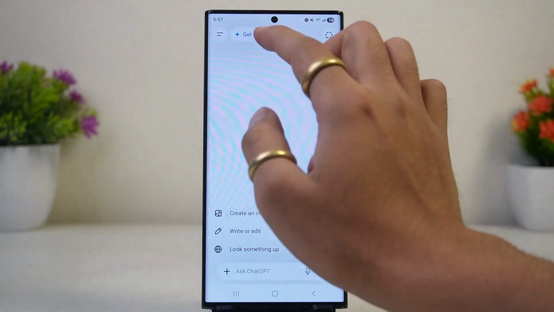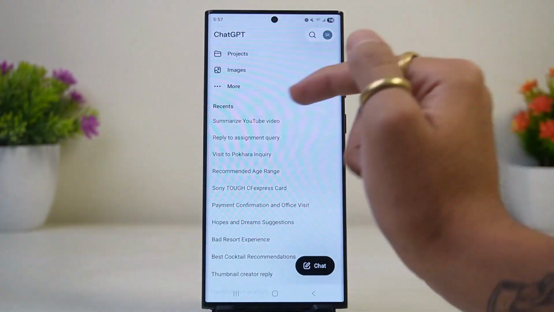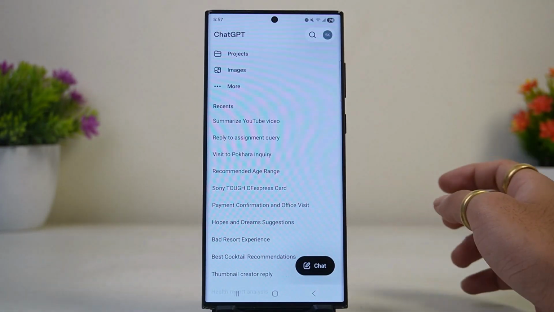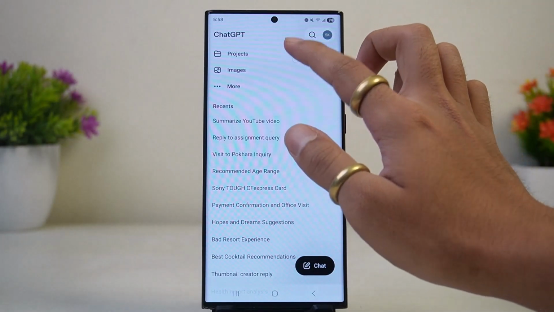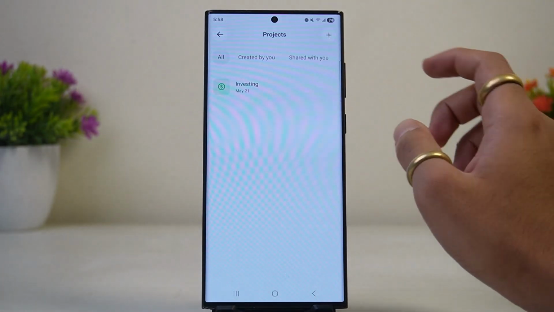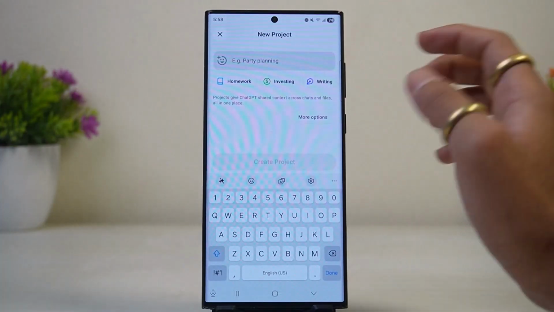From there, simply tap on this two-dotted menu icon located on the top left of your screen, and you should be able to access this project option, which you can find on the top. And simply tap on this plus icon if you want to initiate a new project.